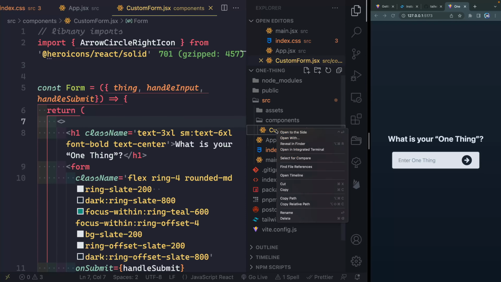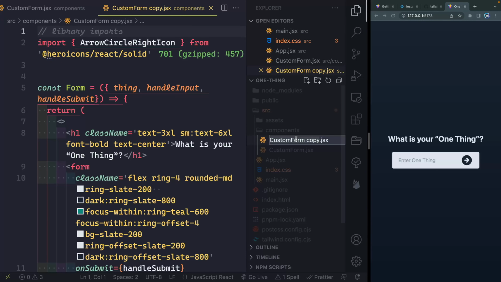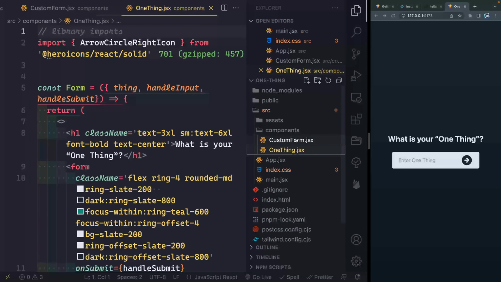So let me come over here. First thing I'm going to do is just go ahead and duplicate this. So let's copy it and paste it. And here, let's call this something like one thing. All right, it's my one thing that I want to display. I'm going to go ahead and get rid of a bunch of stuff here.